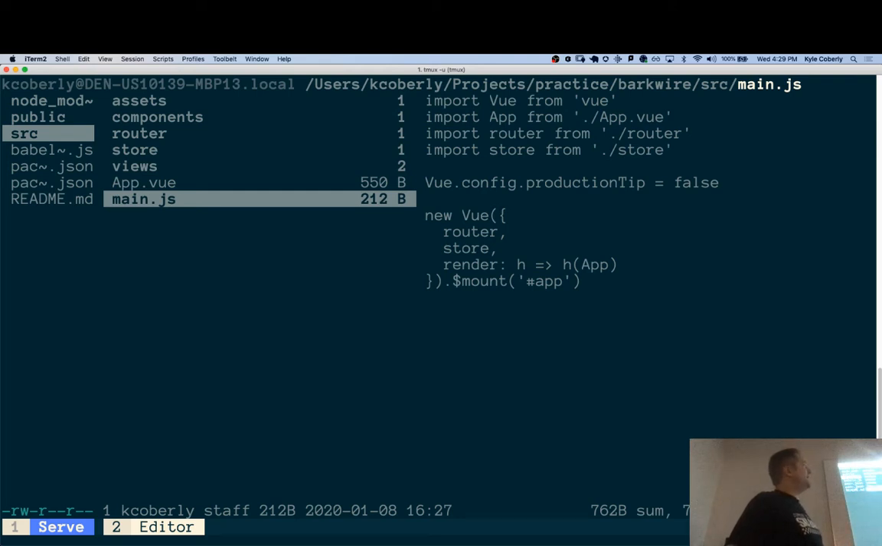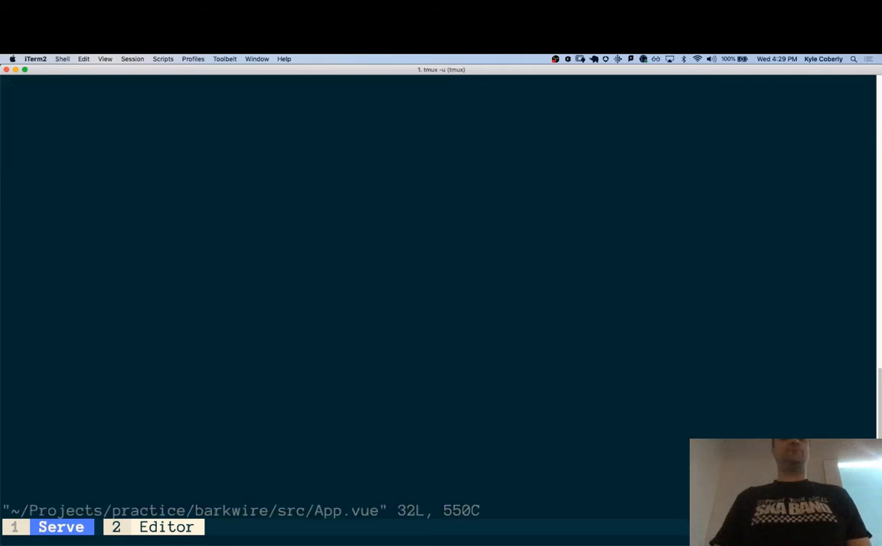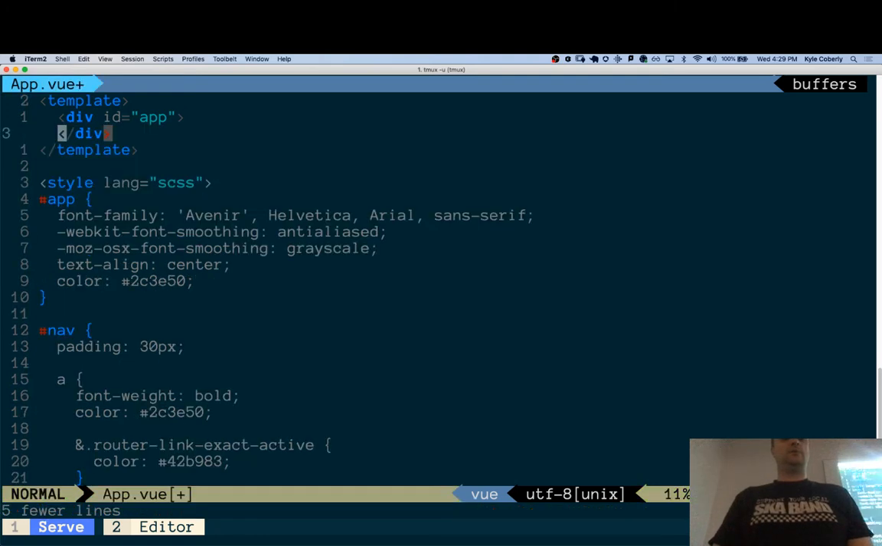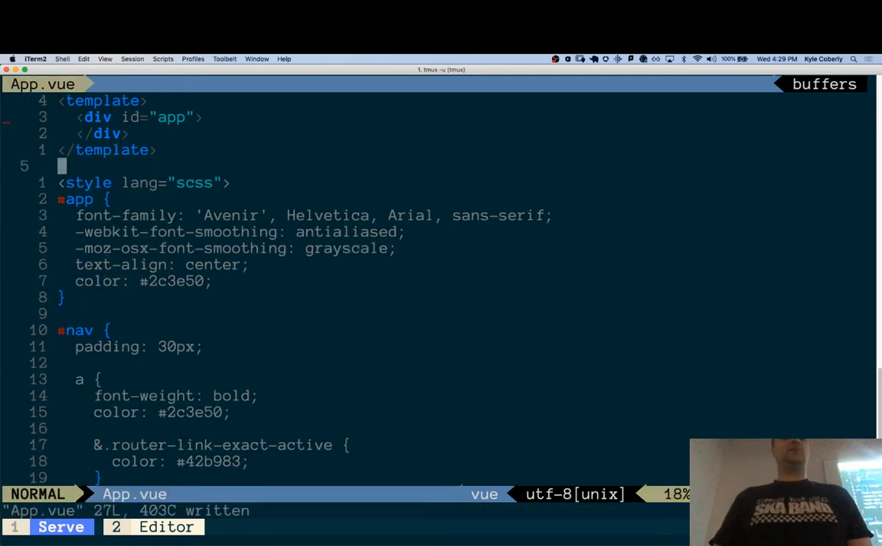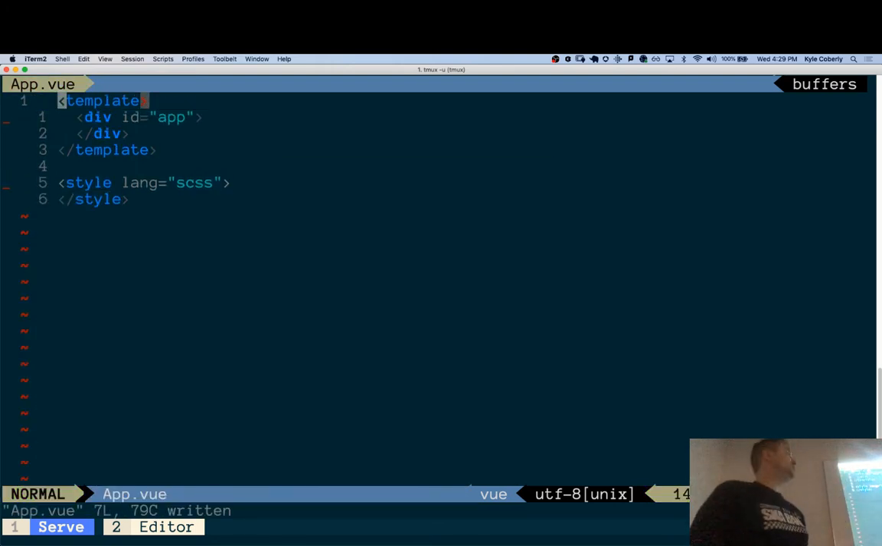So what I like to do when I make a new app is basically delete all the boilerplate. So I want you to follow along with me. Go into source app.vue. Do we want to stop the server? Nope, you can keep the server running. Doesn't matter. And I want you to delete everything except that top level div. Get rid of all the stuff in the styles here. So your app.vue should look like this.